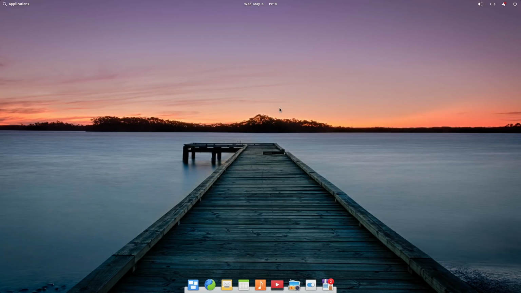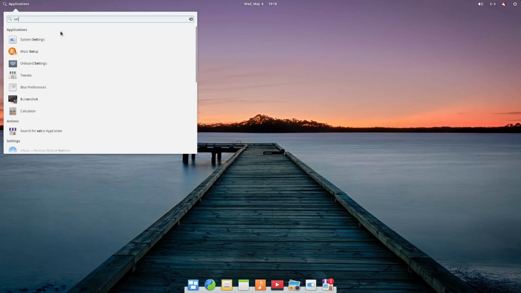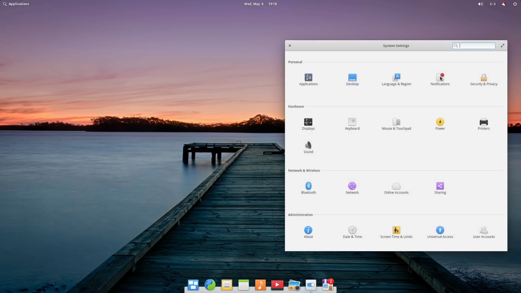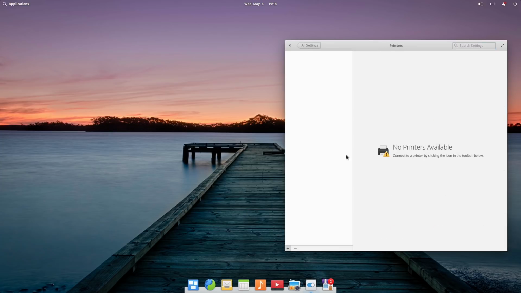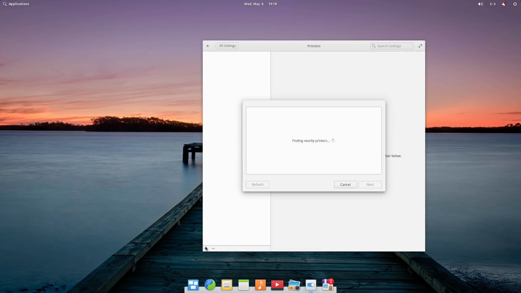All right, so with this, let's go ahead and go on into our system settings. And what I want to do is install my printer. I want to see if I can get my printer working. So let's see, I need to add, okay, connect the printer by clicking on the icon in the toolbar below. So that's this little icon down there. It's going to see if it can find my network printer.